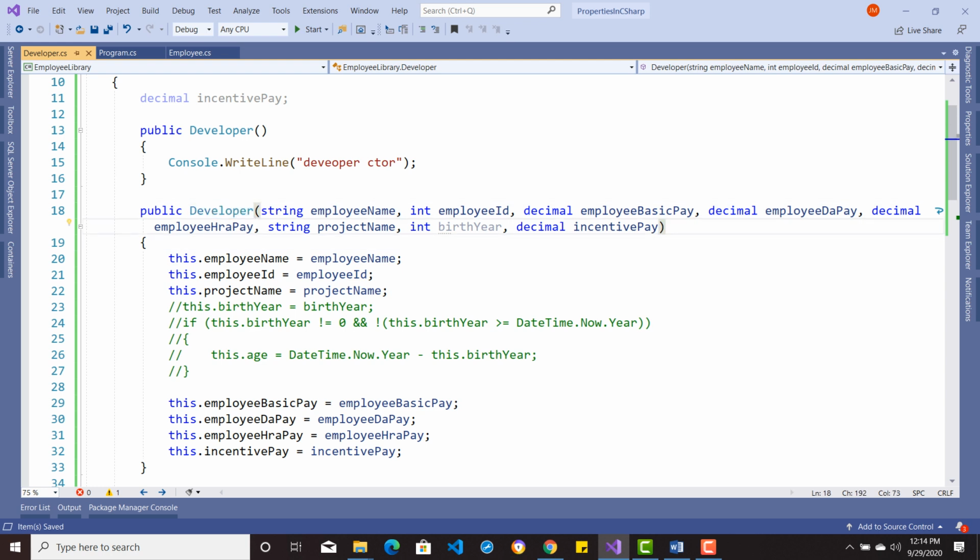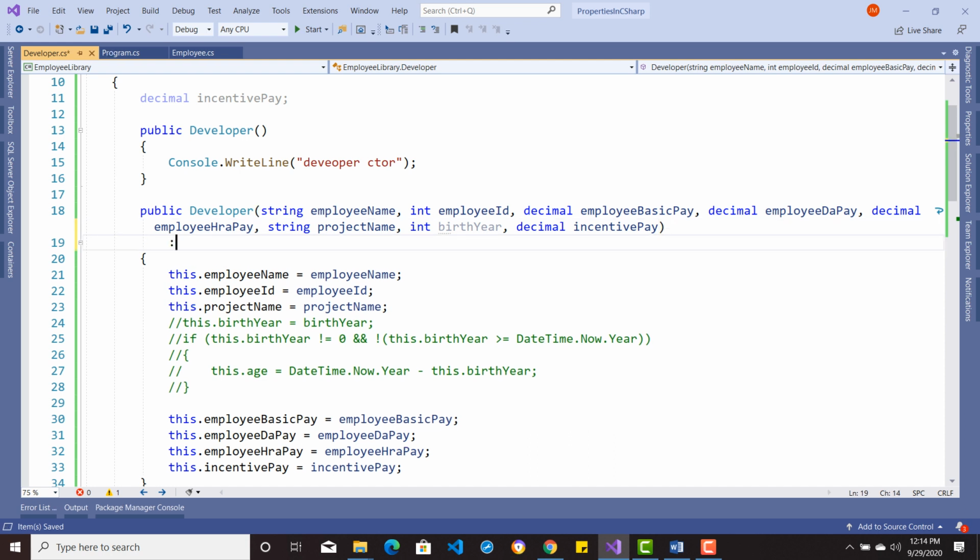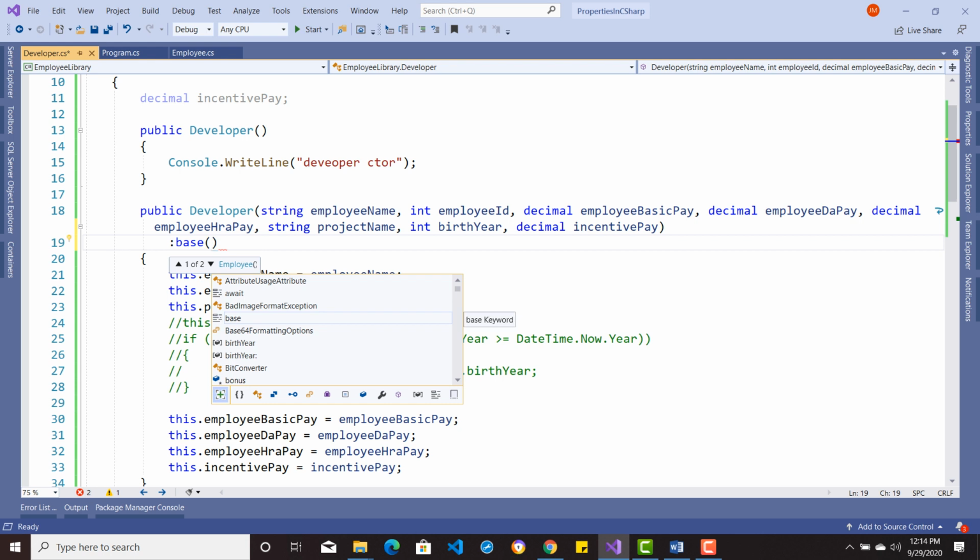So after the developer parameterized constructor's function signature is over, put a colon. Looks like I'm going to inherit? No, you are not. Then use a keyword known as the base keyword. The base keyword points to the base class of the developer, so it's pointing to the employee class, and if you put round brackets around it, you will be able to call the base class's constructor. So why not the constructor name? As you know, the base keyword points towards the base class, and the base class name and the base class constructor name are the same. So if you put round brackets, you are invoking the base class's constructor itself.